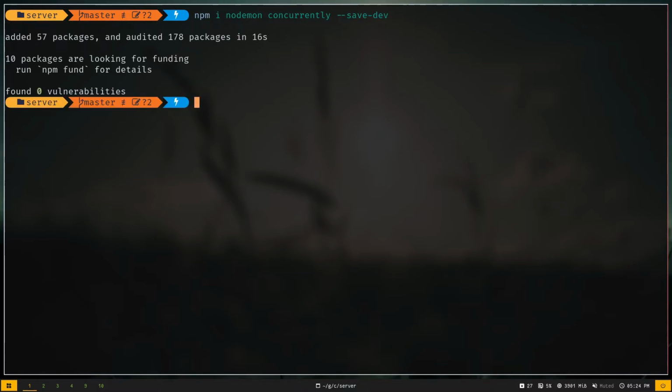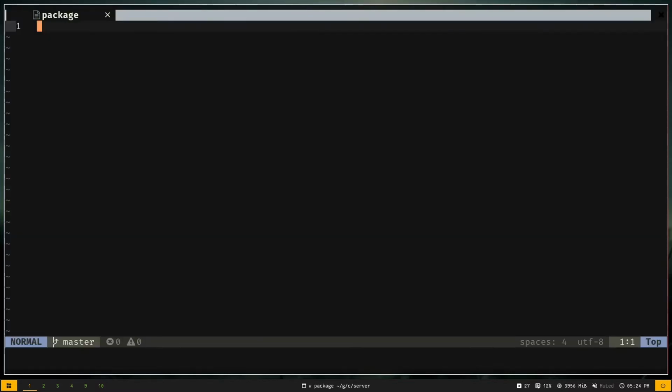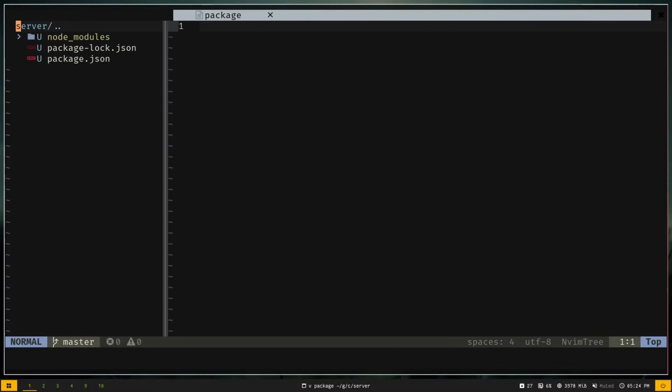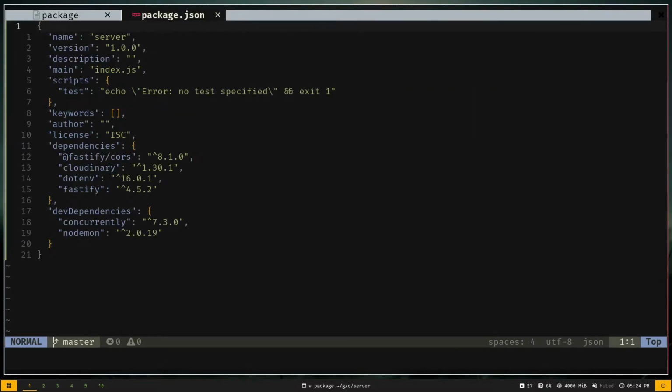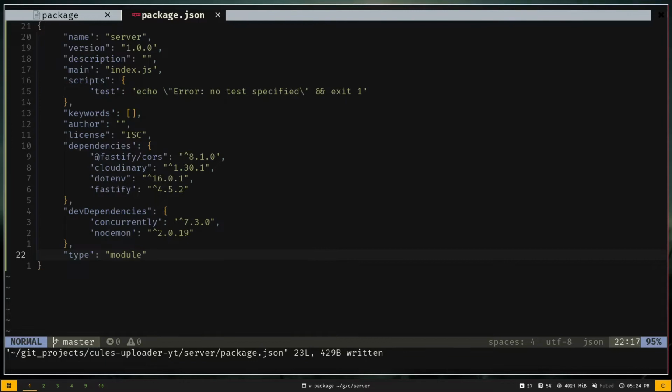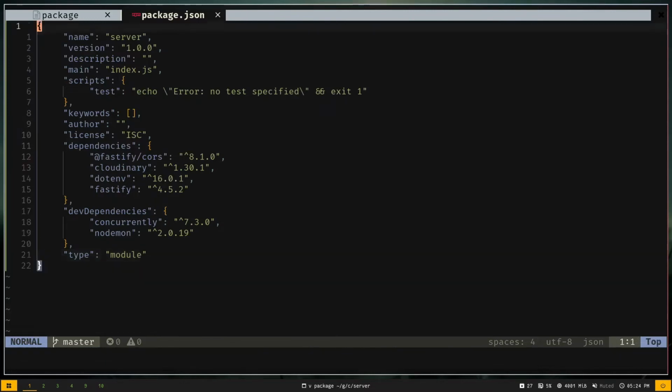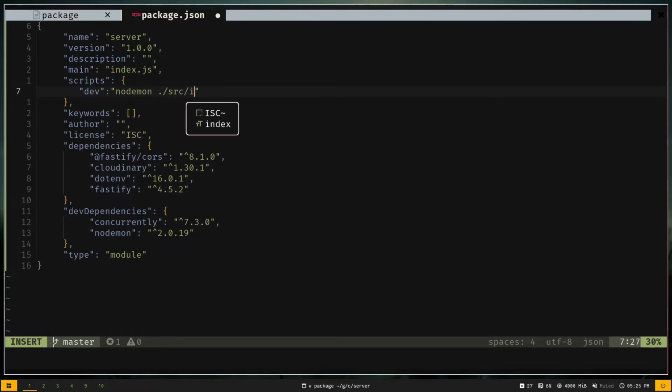Alright, so our packages are now installed. Let's open up the package.json file in our text editor. I want to specify the type. The type will be module because we want to use the ES6 module system instead of require syntax. Then I want to add some scripts. I want to add a dev script, and the dev script will be nodemon src/index.js. Now this index.js file doesn't exist right now. We will create it later.